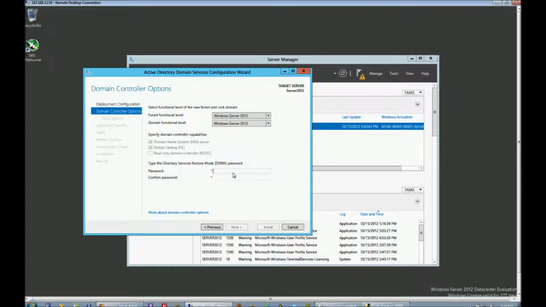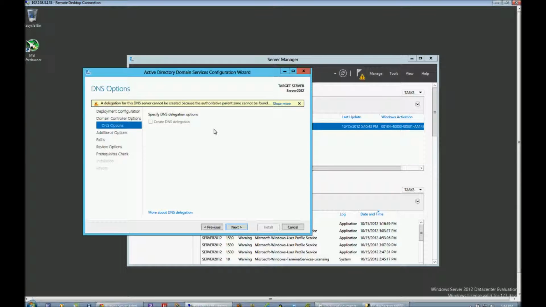Okay, I'm going to set a super secret domain restore mode password here, which anybody who's ever had to restore a domain controller knows what that's all about. I'm setting the super secret password here. I don't think I typed that right, so there we go. There, it's happy with it. We'll go there.